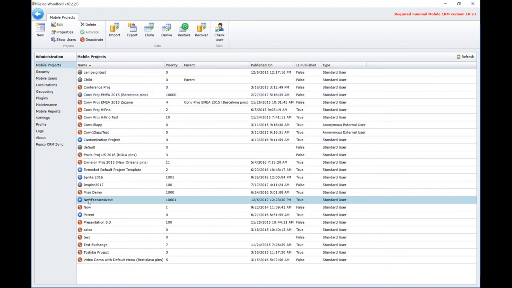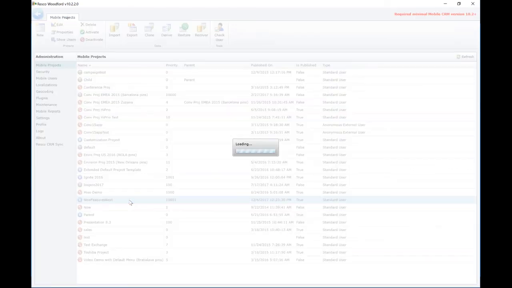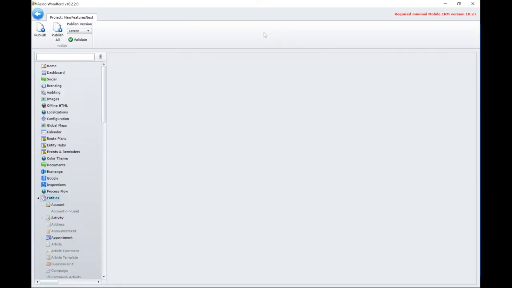So let's go into the mobile project that I'm using right now. I double click on it and open this mobile project so that we can start with our first example, and that is how to change a dashboard. The mobile project is being loaded, and here I am in the mobile project right now. On the left-hand side, you can see all parts, all sections of the actual mobile application that I can configure and customize here.